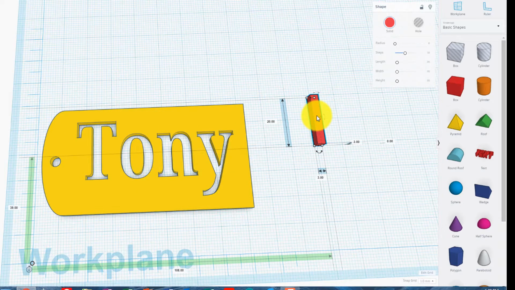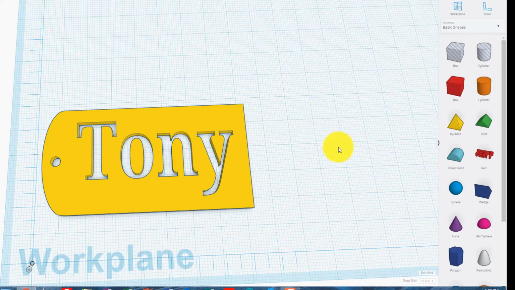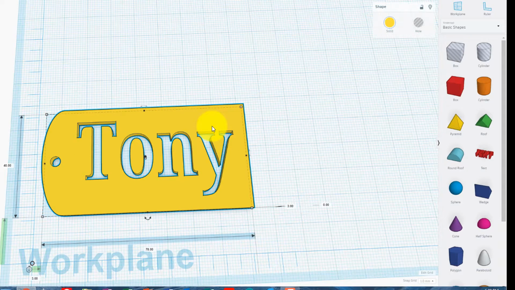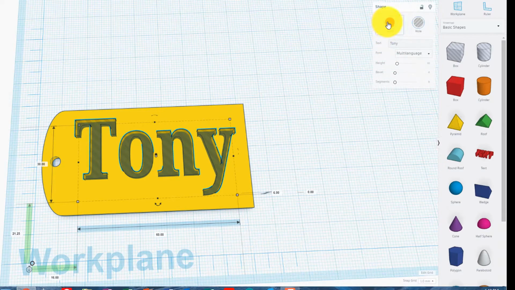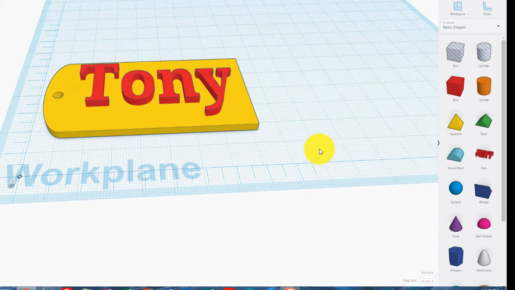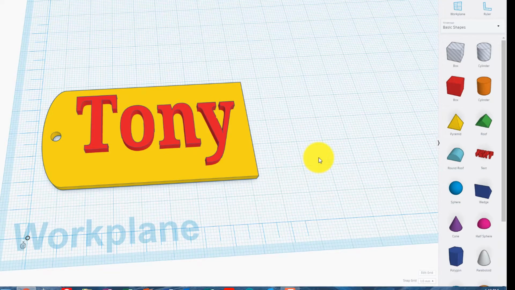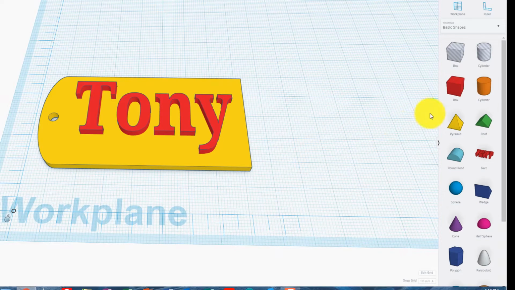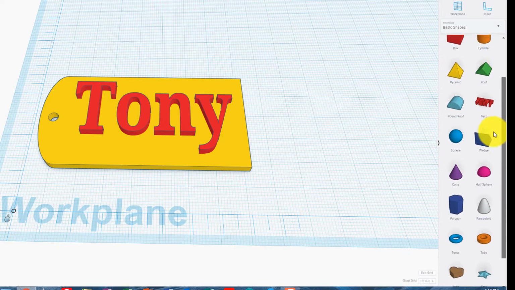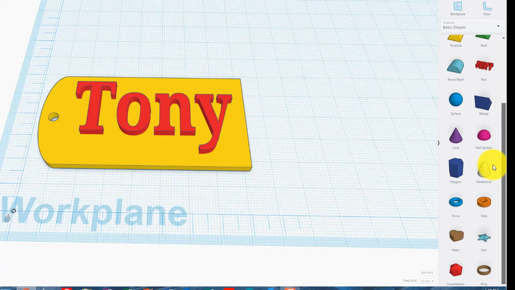So I'm going to decide that I'm not going to do that, because I just don't think it's going to look very good. So what I'm going to do is use the ungroup tool up there in the top right hand side, and I'm going to click on the Tony, and I'm going to make that a solid, just because I have decided that a cut through is not going to look very good. So I'm going to go with embossed, and let's see, I am allowed to add something else if I wish.